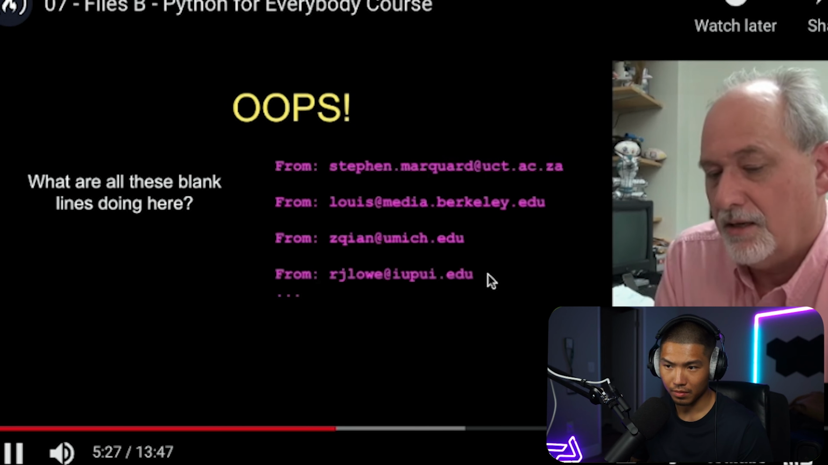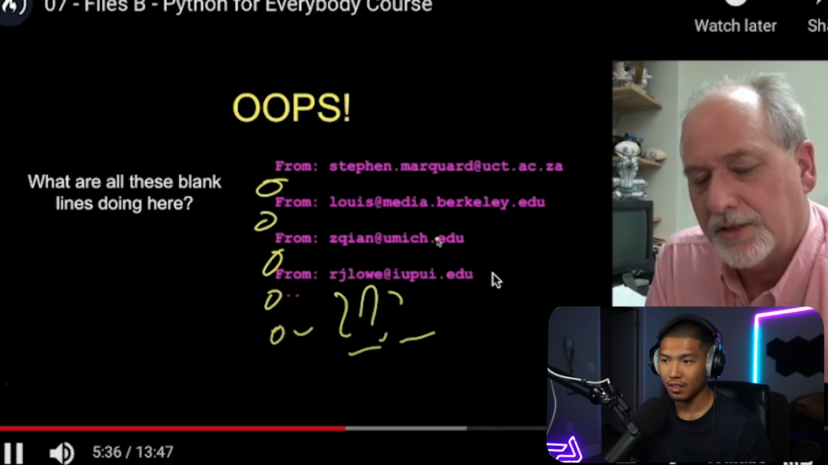Kind of weird. We see these little blank lines that show up. What's going on here? So let's take a quick look. The problem is new lines.